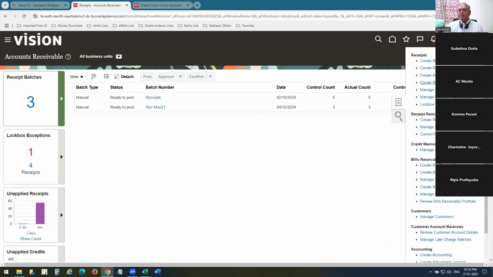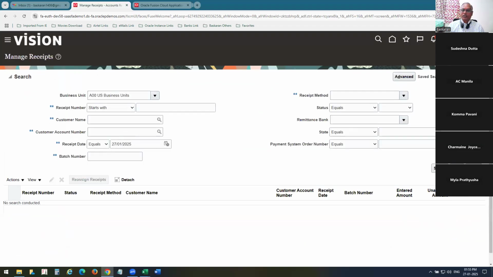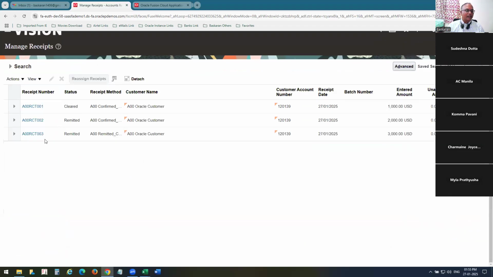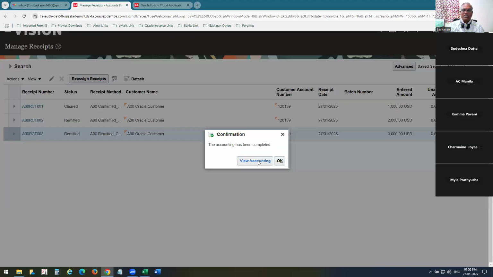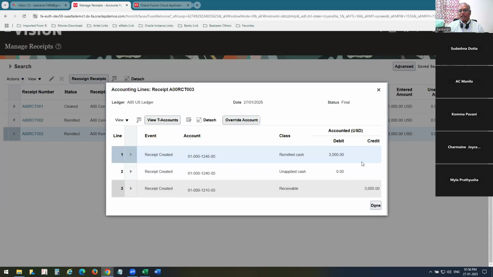Now, what is the entry? If you see, there are 3 receipts. The third by default is remitted because we selected no remittances at the time of our receipt class and method. Now if you see the entry, remitted cash account debit to receivable, and unapplied will come as 0. By default Oracle has given unapplied, either a debit or credit. Clear? Any questions?